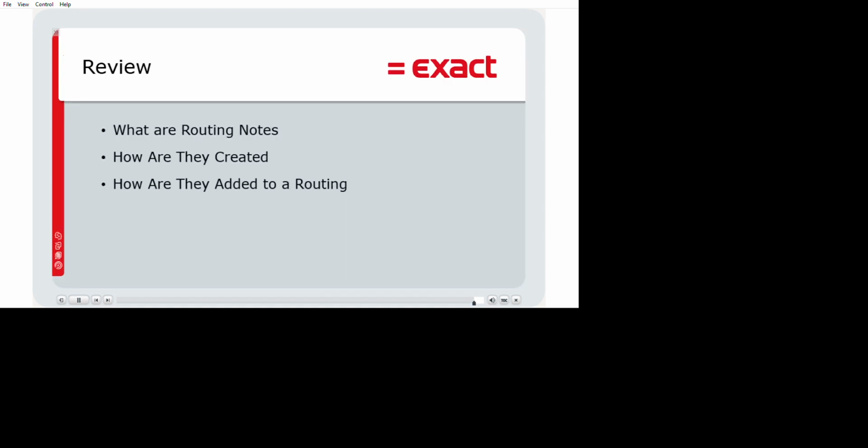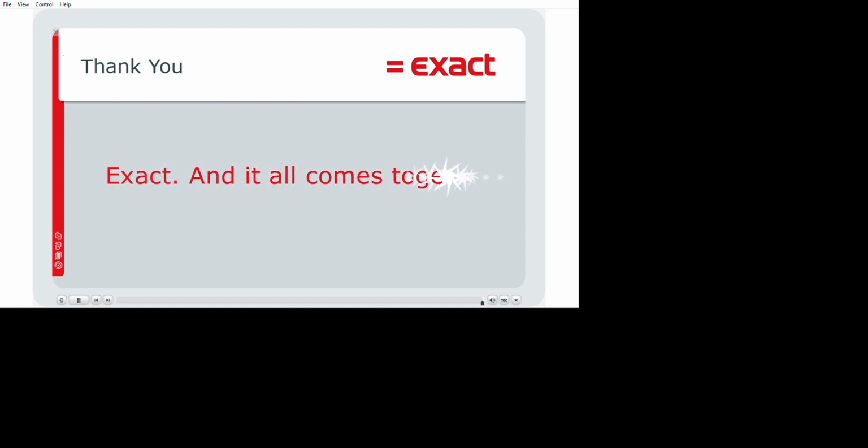When a routing report is run, the notes you've just added can now be seen. And that completes our lesson on routing notes. You should now understand what routing notes are, how they are used, and how they are added to the part routing. Thank you for taking part in Exact Training.